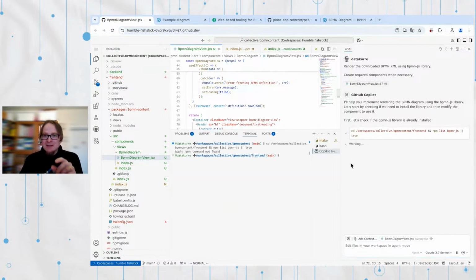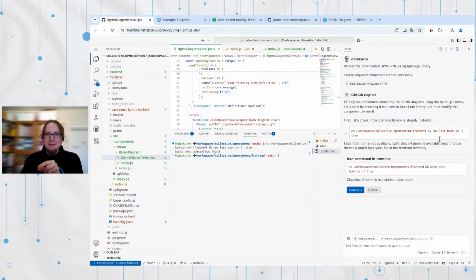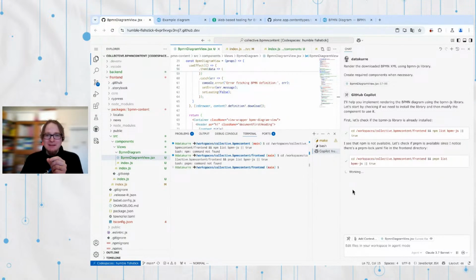Okay. So at first it uses npm, not pnpm. Maybe that should be the one. Oh, now it does not use pnpm, right? So that looks correct. So now it checks if we have BBN.js installed.